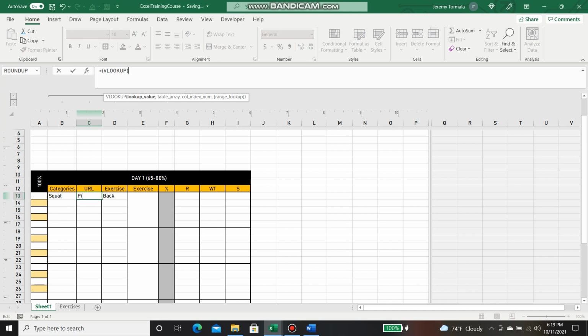I want to look at the exercise, so D13. I'm going to put a $ sign in front of it because I want it to stick to column D, D13, and I want it to indirect, so we're going to do INDIRECT again. I'm going to use parentheses, underscore, parentheses, ampersand, B13. So what this is saying is, I want to look up the URL for whatever is in D13, and D13 is going to be indirect of B13.